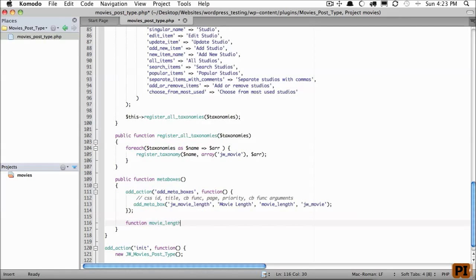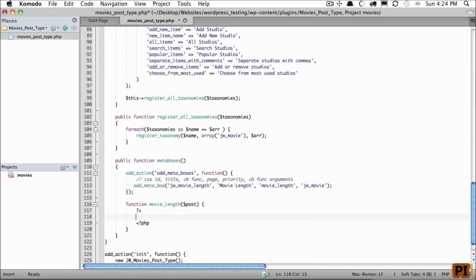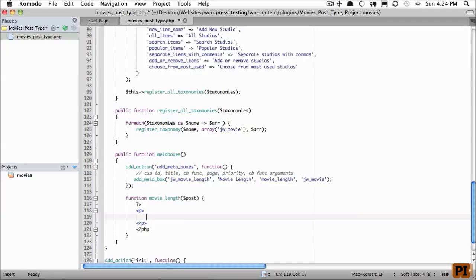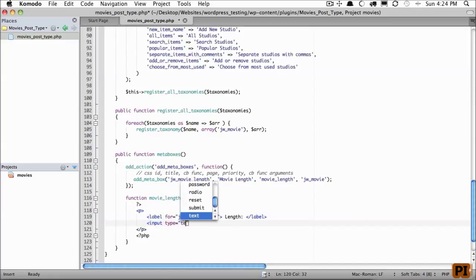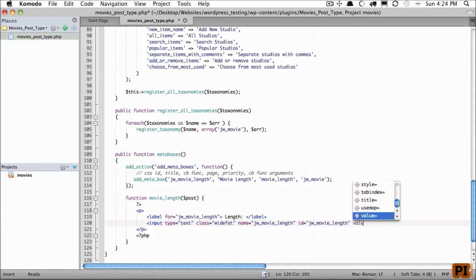Function movie length. This will automatically receive the post information. And with HTML, we will create our form. I'll wrap it in paragraph tags for convenience and create a label. And we'll make it for the ID that we specified right here. And we'll say length. Next, I will create an input for the user to type in the value. We'll give it a class of wide fat to make sure it takes up all available space. Give it a name. And we'll also set the ID to the same value. The last step is to set a default value. For now, we're going to leave it blank.